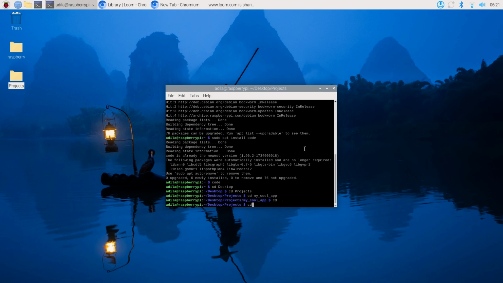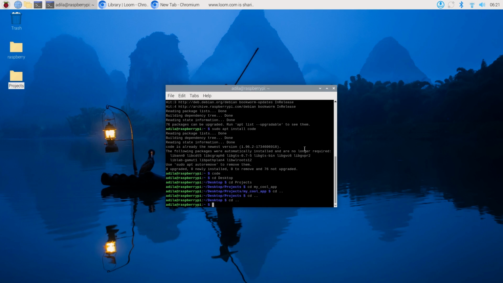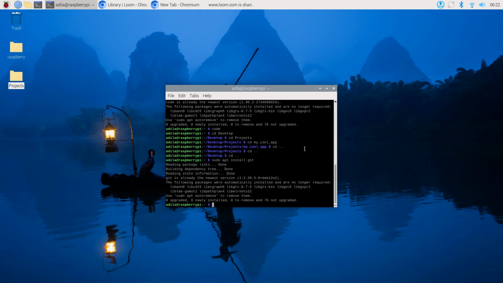If you're new to Git, don't worry, just know to install Git. All you have to do is sudo apt install git. And to be able to initialize your repo, you could run the git init command.